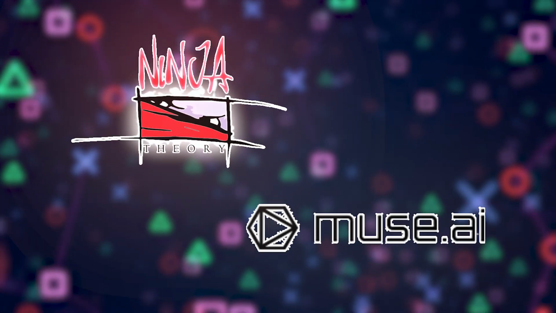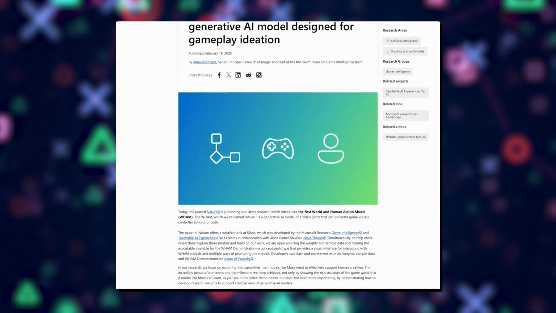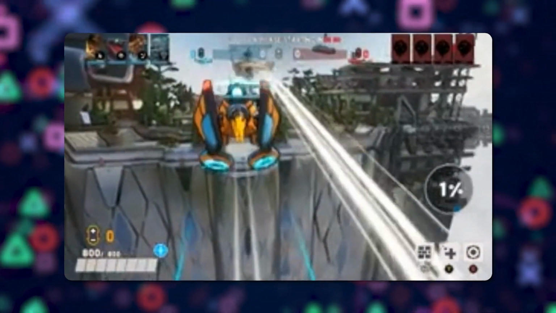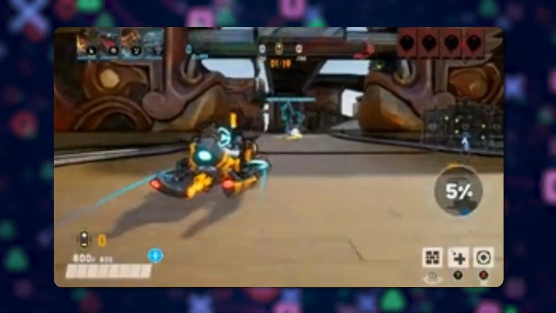ever. Built in collaboration with Ninja Theory, this AI isn't here to take over. It's here to supercharge creativity, making prototyping smoother and more efficient. So, how does it actually work? Let's break it down.